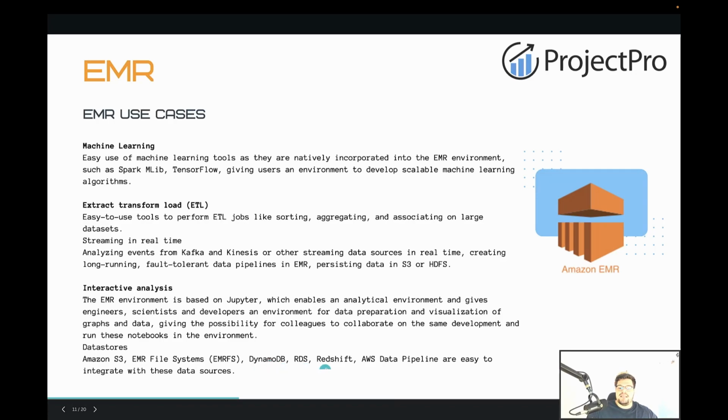One of the tools you can use in EMR is S3, EMR file system, or EMRFS, DynamoDB, RDS, Redshift, AWS Data Pipeline are easily integrated with their data sources inside EMR. So you can get all the data sources you can get inside AWS. You can get and move all the data inside EMR. So it's one of the amazing tools. It's one of the best. Now it's replacing the Cloudera distribution on-premise. A lot of companies are using that because it's fast, it's reliable, it's cost optimized, and very easy to use.